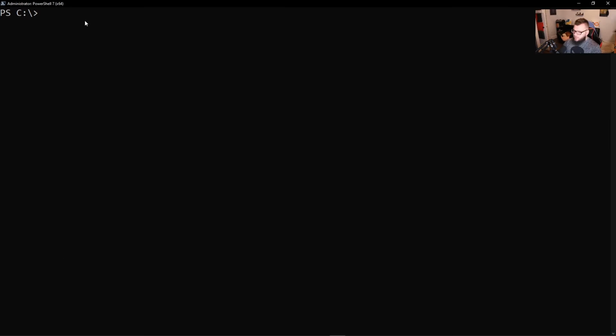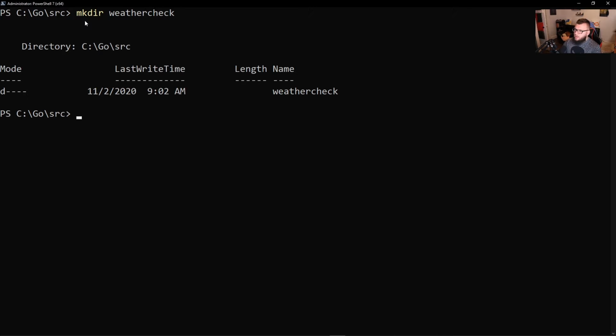The first thing that we're going to do is create a new directory for our application, our weather check application that we're going to be building. So we're going to do cd c go source, which goes into my Go root on my Windows 10 machine. Then I'm going to type mkdir to create a new directory. I'm going to name it weather check. This is going to give us a directory where we can start building our console application. So I'm going to cd into weather check.